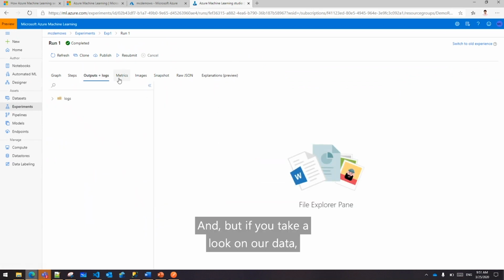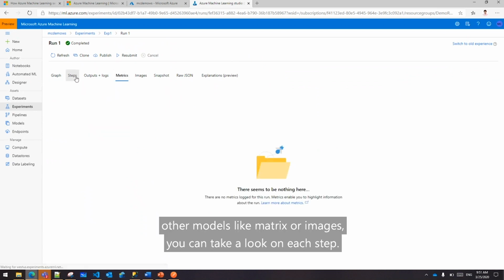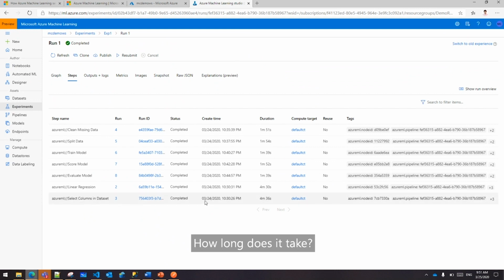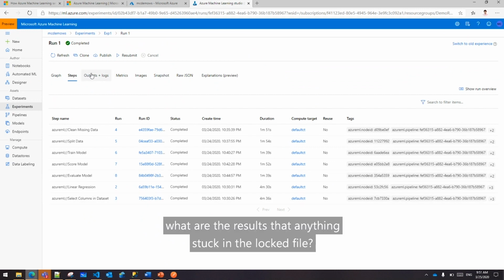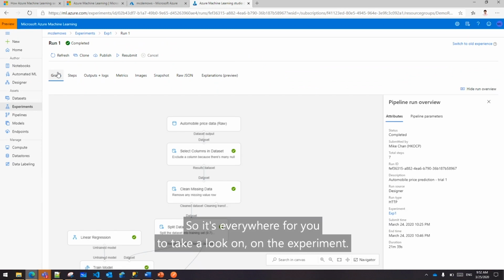But if you take a look at our data, other models like matrix or images, you can take a look at each step. How long does it take? What is the result set? Is anything stuck in the log file? So it's everywhere for you to take a look at the experiment.